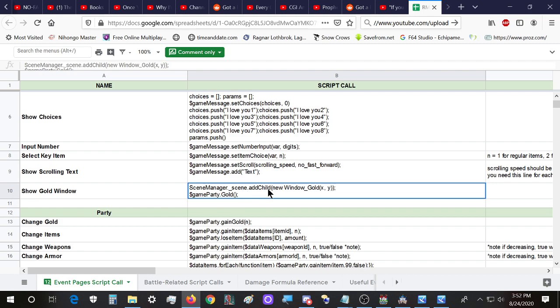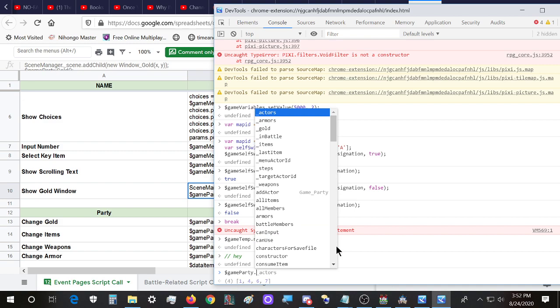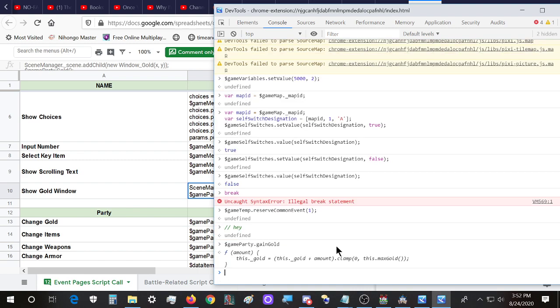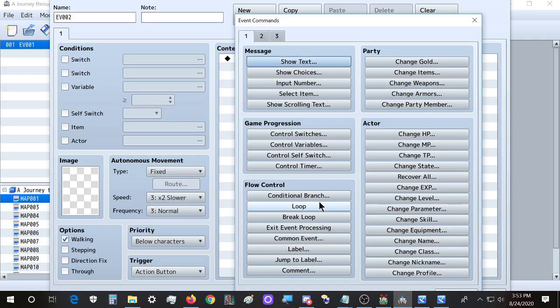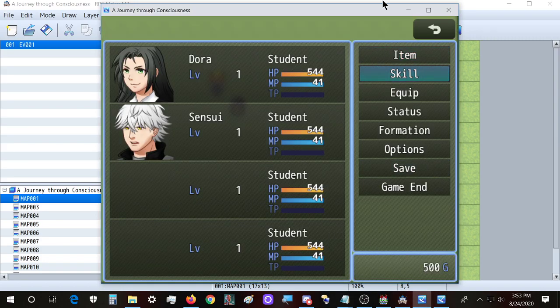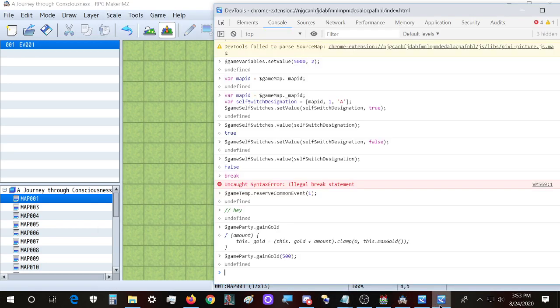Oh, add child, this reminds me a bit of JavaFX. Let's say game party dot gain gold. Okay, so it actually is this dot gold plus amount. Let's say gain gold, I don't know, 500. And we actually have 500 gold. Okay, so I think this actually works, but the request balloon one actually took me by surprise.